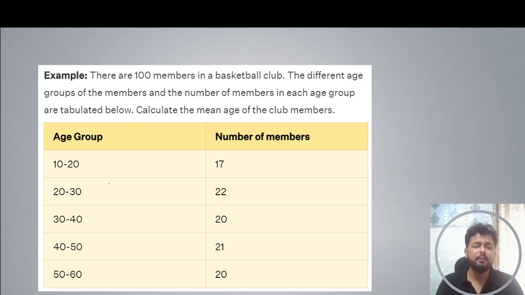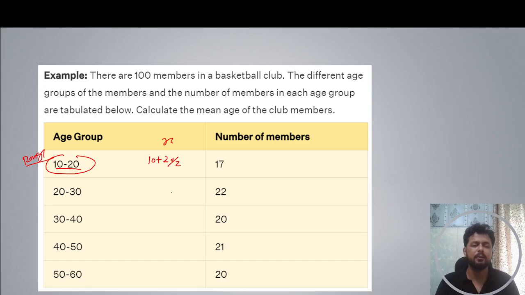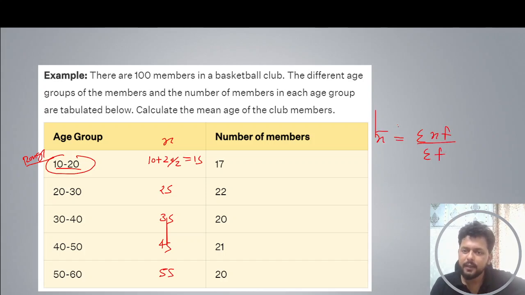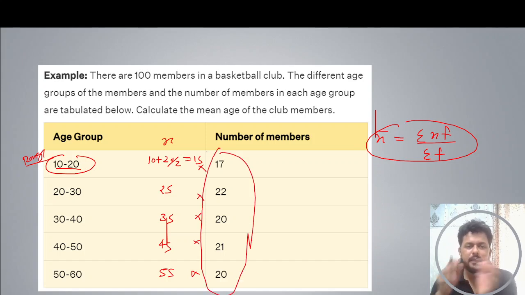And the third case, when we have a kind of data in which the range is given. First of all, we need to find the value x. X is nothing but the mid value. So we find the mid value, 10 plus 20 by 2. This is the formula to find the mid value. So 15 is the mid value, then we have 25, 35, 45, 55. Then again the same formula for mean: summation of f into x upon summation of f. That means we multiply these two values, then add them and divide by the sum of frequency. So this is the formula for finding the mean in all the cases.